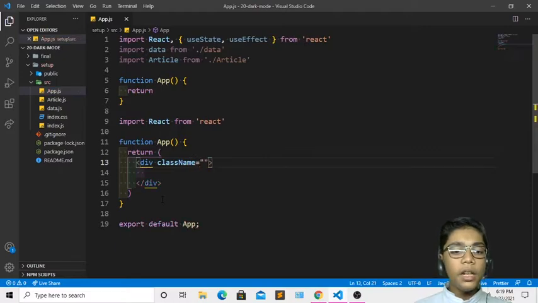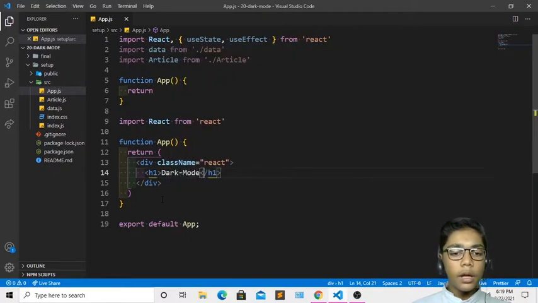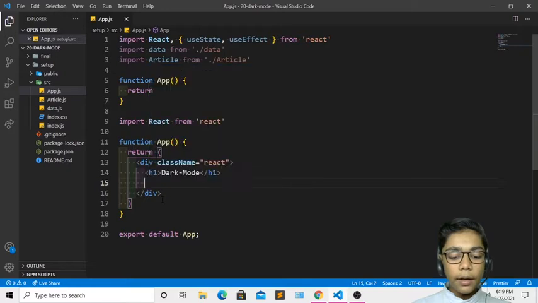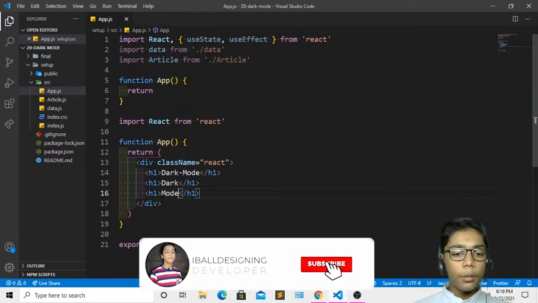The class name will be something like react, just a random short name, not a big one that is hard to understand. Then I'll write an h1 tag with my heading, which will be dark mode. Once that's done, you have to write these two words separately, so I'll write dark and then mode, since we wrote dark mode like that.